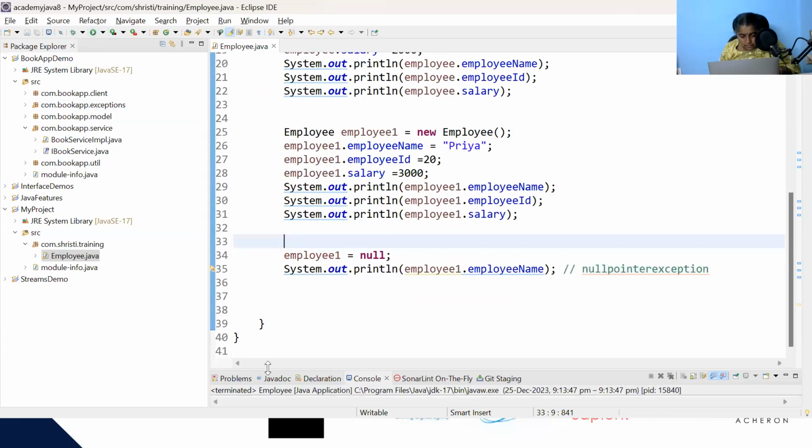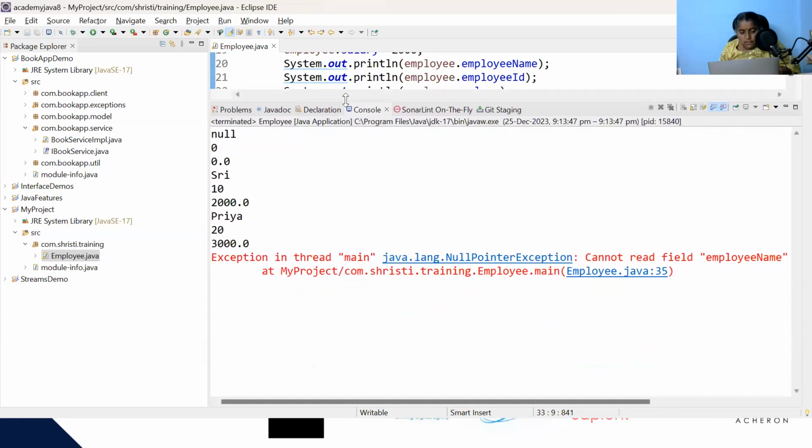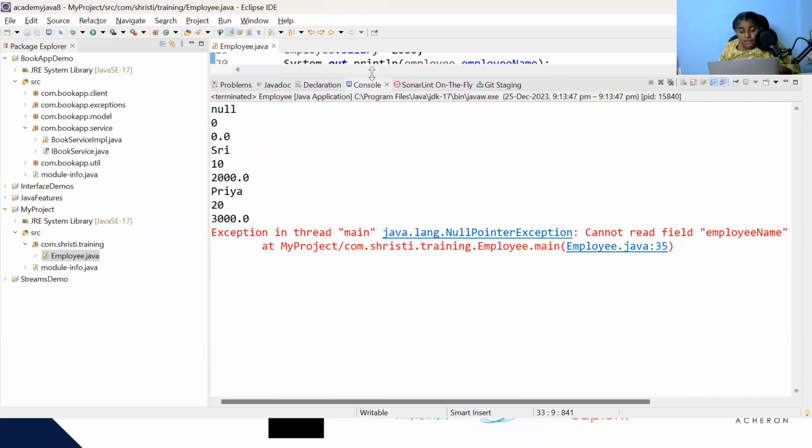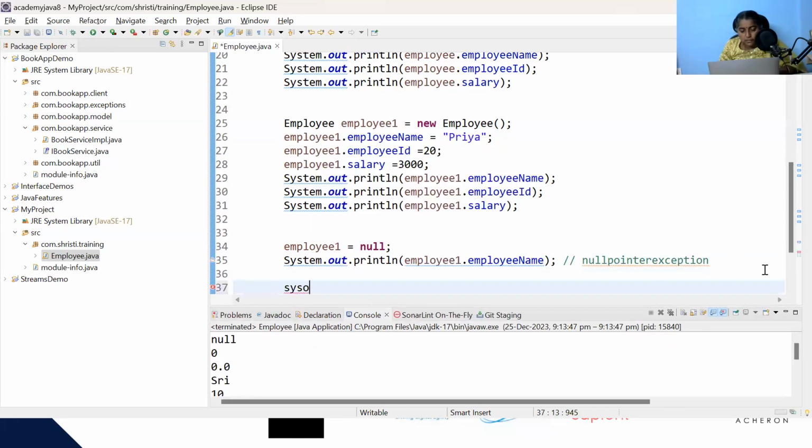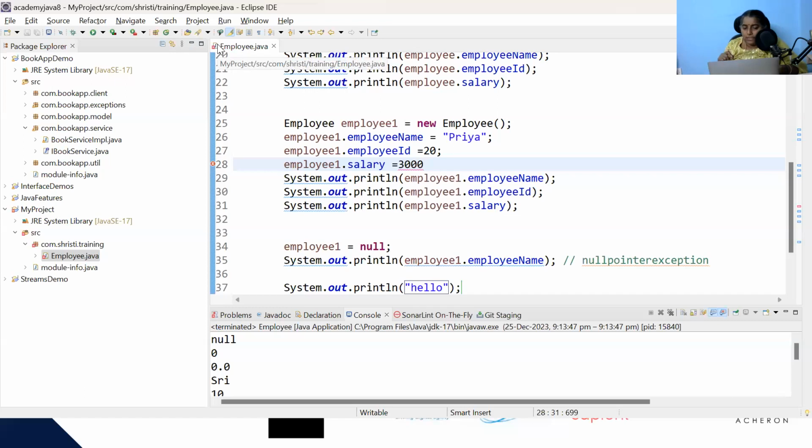Let me maximize the console here. See, where exactly does the exception occur? Java is both a compiled and an interpreted language, okay? When you compile, if something is wrong, it will not compile at all, meaning it will give me an error. In compilation, it reads the whole file and then compiles. If something goes wrong, it will not allow you to create the class file.